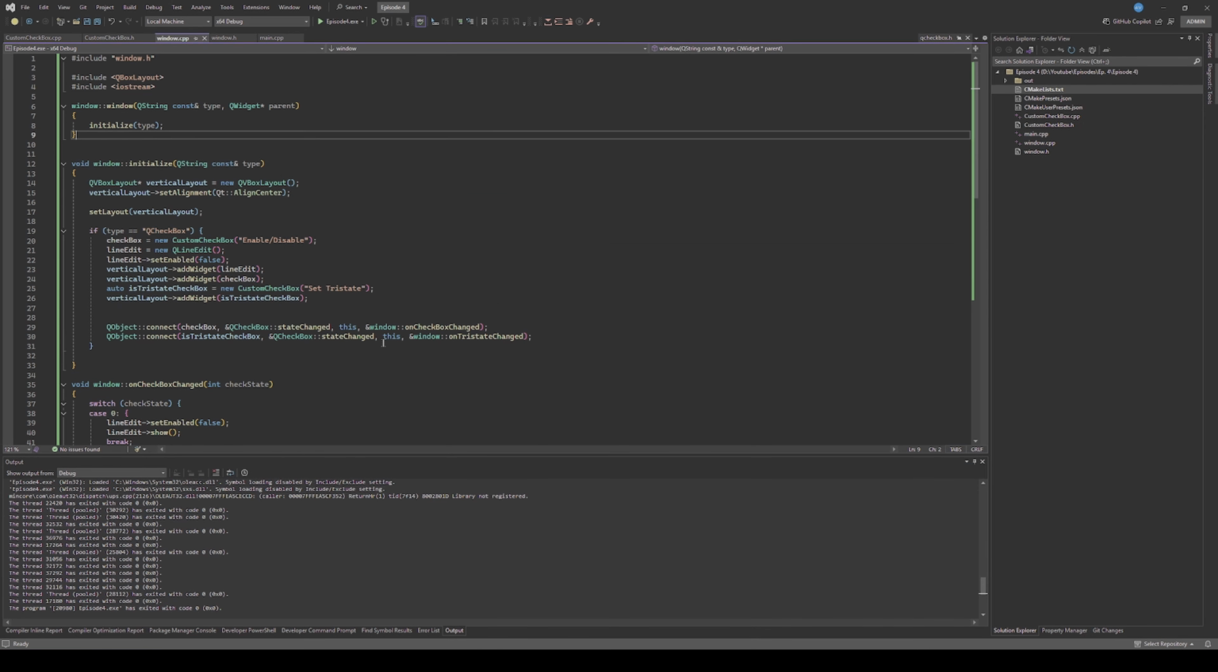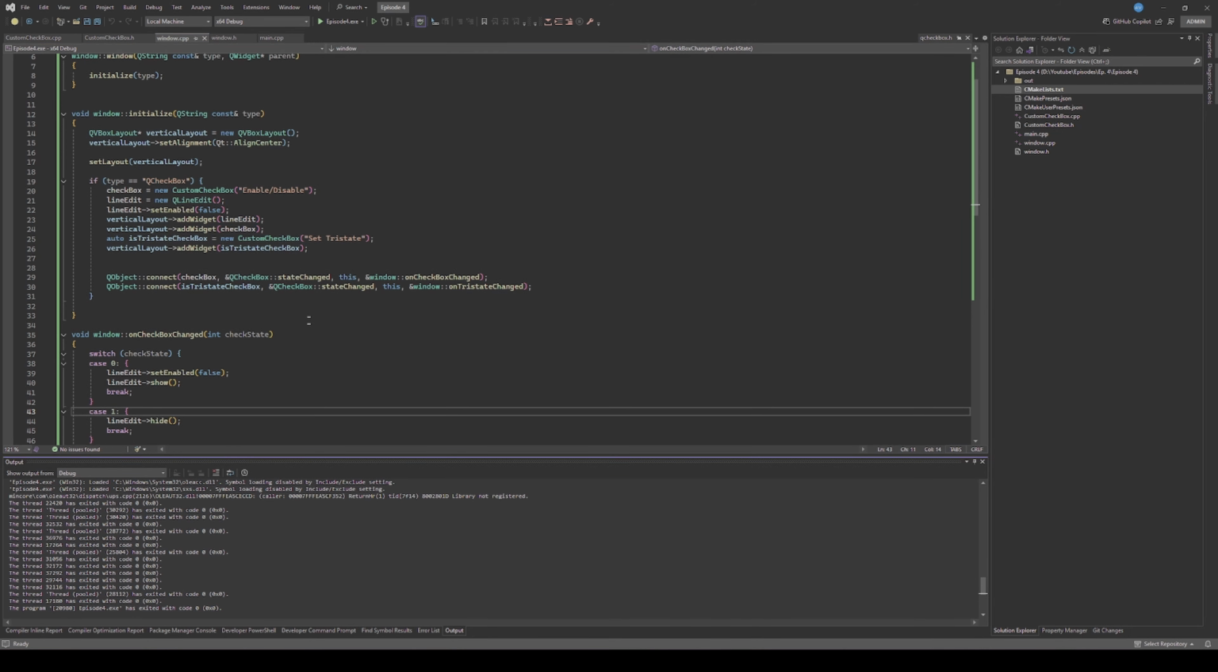As we progress in our Qt journey, we will expand on our custom classes and how to customize functionality.